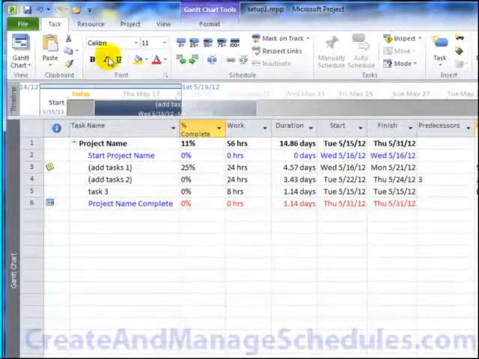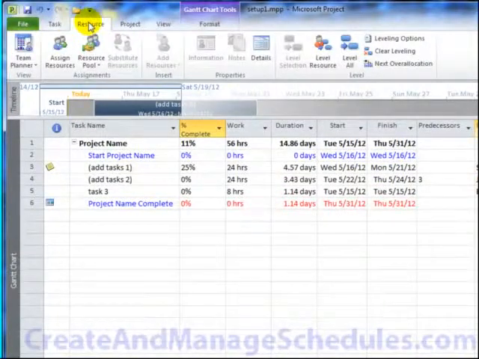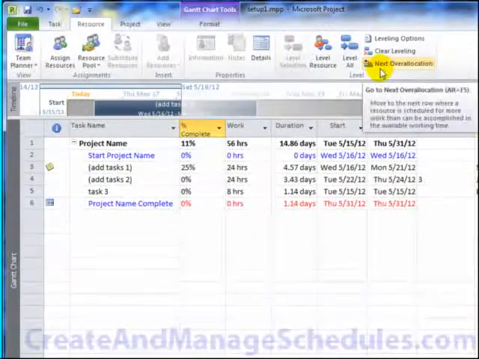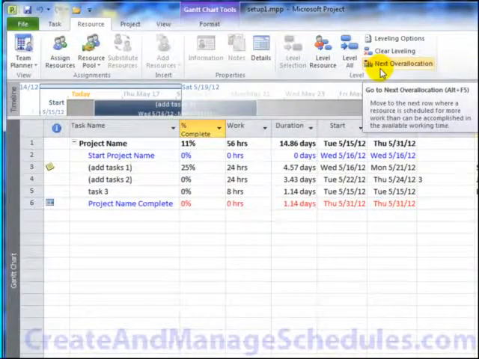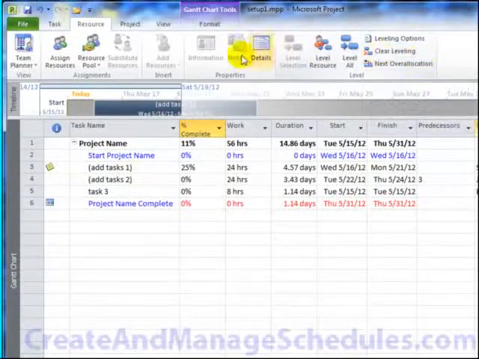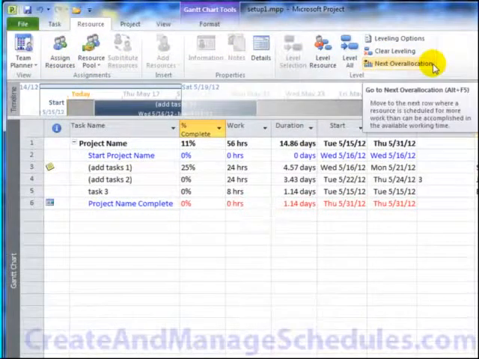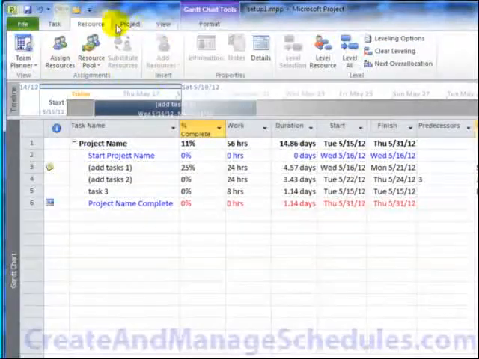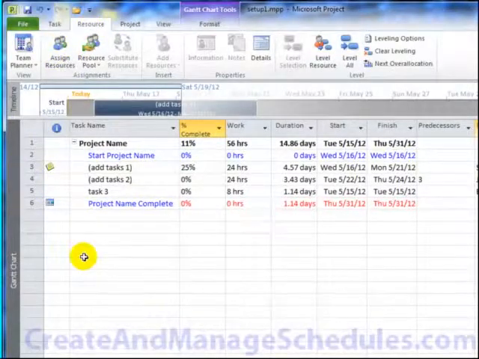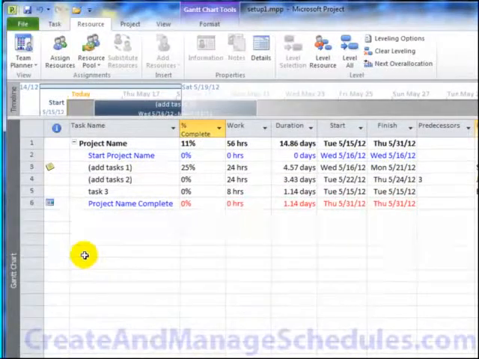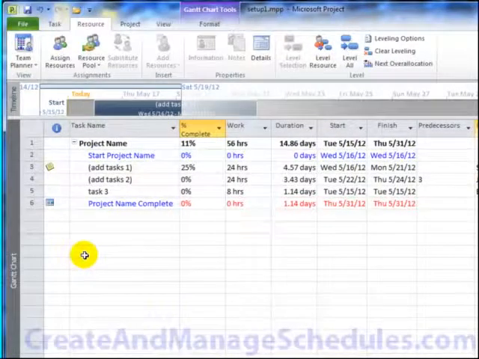Now let's take a quick look at the Resource tab. The buttons on the Resource tab here help you to work with what could be a very complex and confusing situation, which is managing resources. And from this tab, you can actually add resources, you can assign resources to tasks, level resources that are over allocated, and you can also launch the Team Planner tool, which we'll go into in a little bit as well.